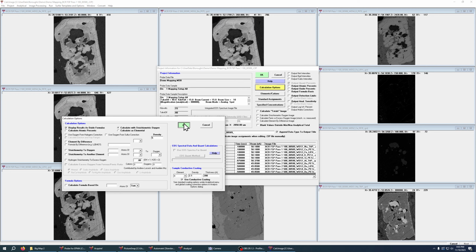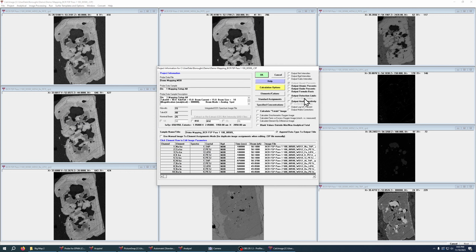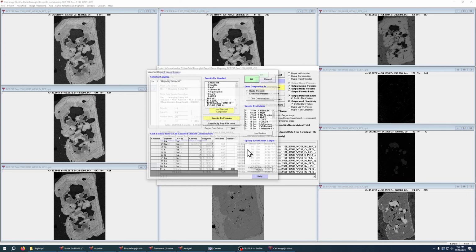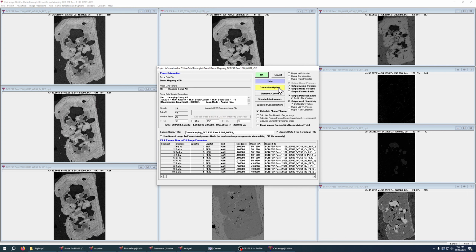So just be aware of that. Here's where you're going to select what kind of output you want. So we could do atomic, oxide, we could do detection limits, analytical sensitivity. I like to always calculate a totals image just so you can get a quick idea of how it looks and whether or not you've got decent analyses. Here's where you could do specified concentrations. Again, almost all of this is available to you in Probe for EPMA as well in the setup.